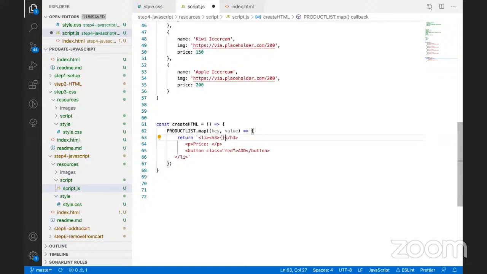So instead of key, sorry, this is what I did, the wrong thing. This is key. In the product list, the mapping is happening. It will pick each object, and in the item, this object will come. Now in the item, I want the name to be here. So item dot name.